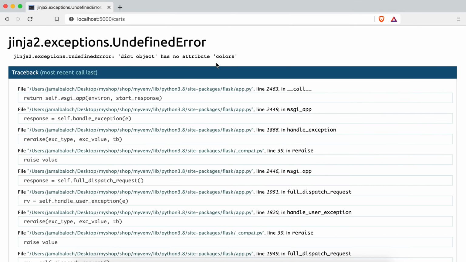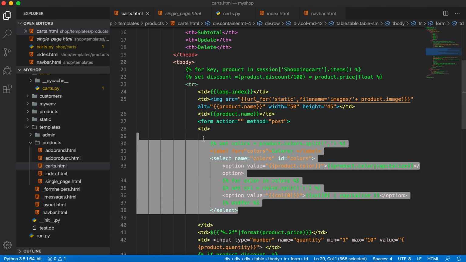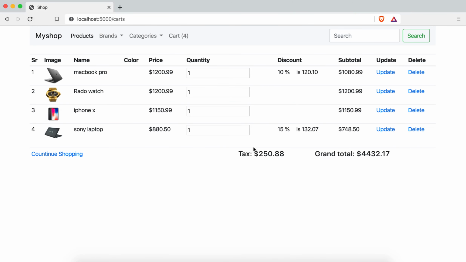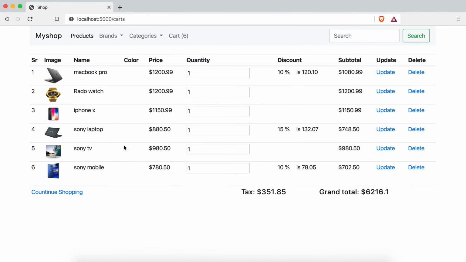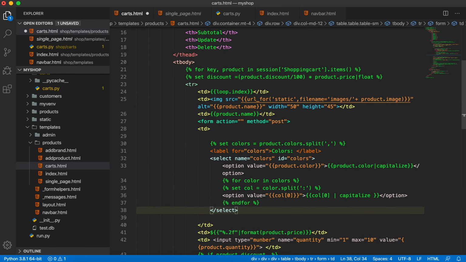Dict object has no colors. Okay, we don't have colors here because we didn't do anything here in cart. So what I can do now, I will come here, and from here to here I will just cut them and save the file, and then refresh. So I will come add another item, then we will be able to display colors. So next time we will come and delete items. So now I will come here and just paste them here again.